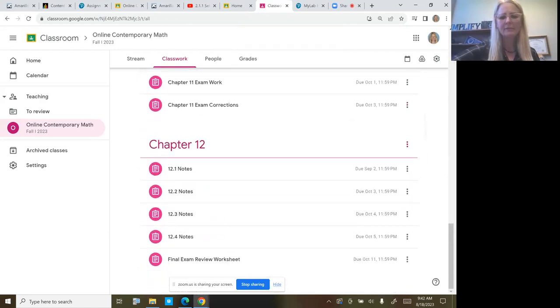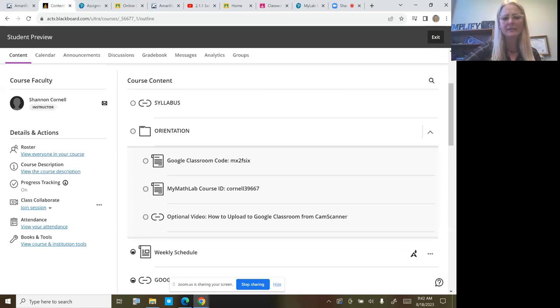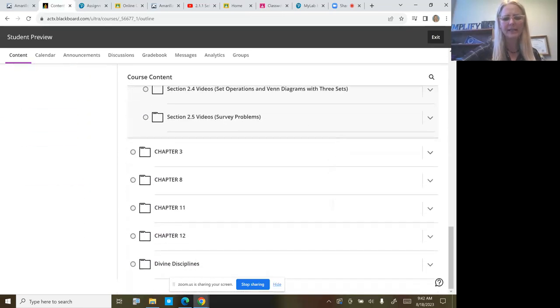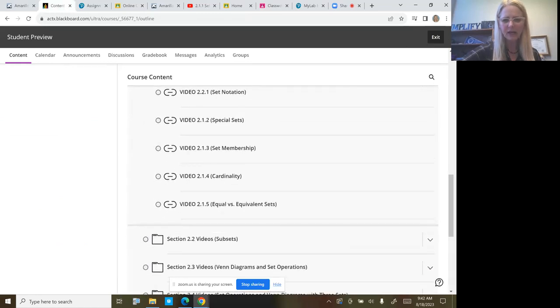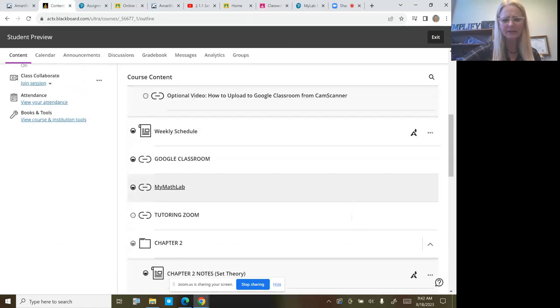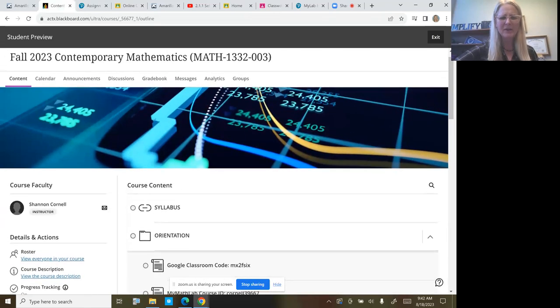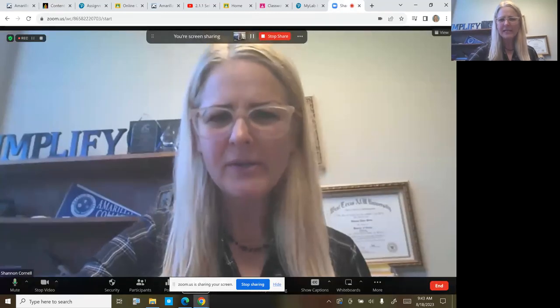So here are all of our chapter drop boxes. At the very bottom here, I want to show you the last assignment is your final exam review worksheet. You're going to complete that and submit it on Google Classroom before you take the exam, okay? It appears that I don't have it posted yet. I'm glad we checked. I'll make sure and get your final review worksheet posted in your class in Blackboard so you can print it.